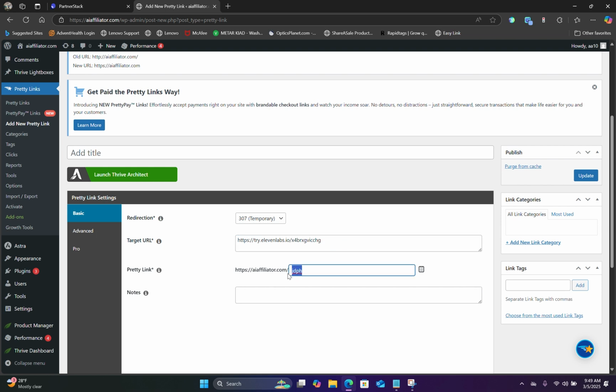Now down here, you can add a slug. This is where you can make your affiliate link more brandable. In this case, we're going to just say 11 Labs, which you can copy to the clipboard and paste wherever it belongs. Social media content, Linktree, anything like that.